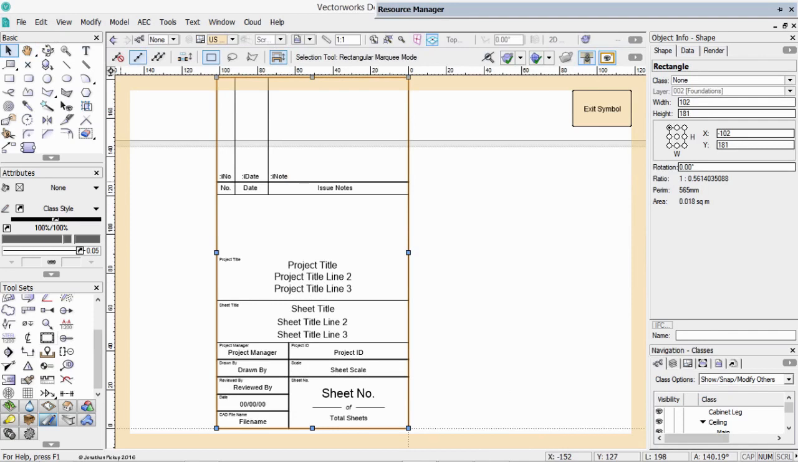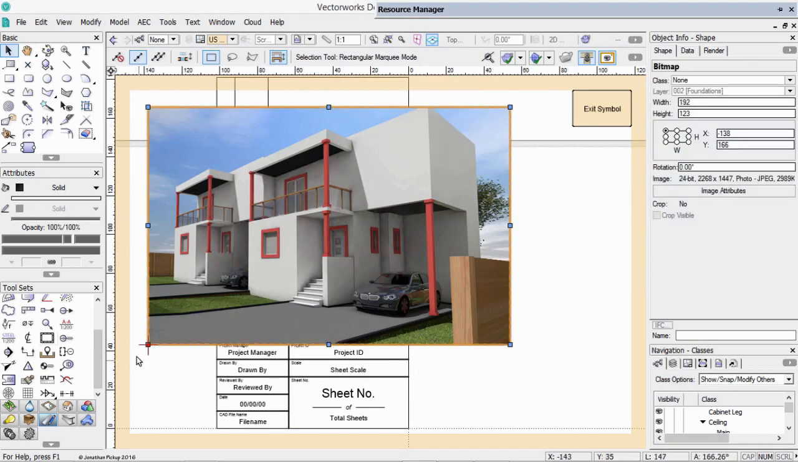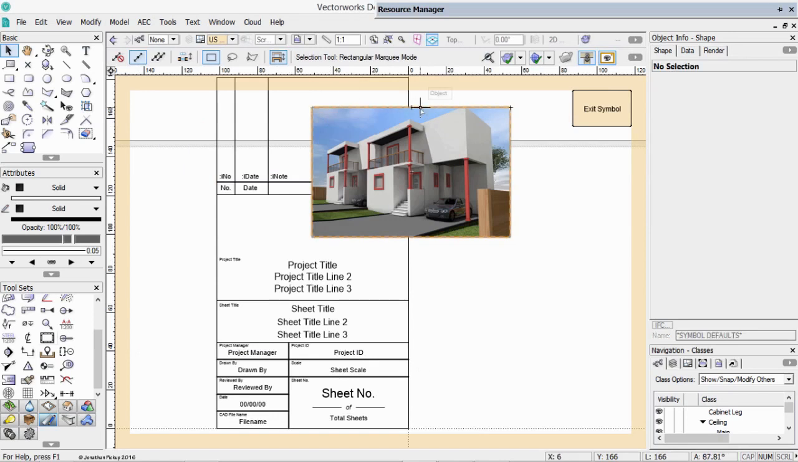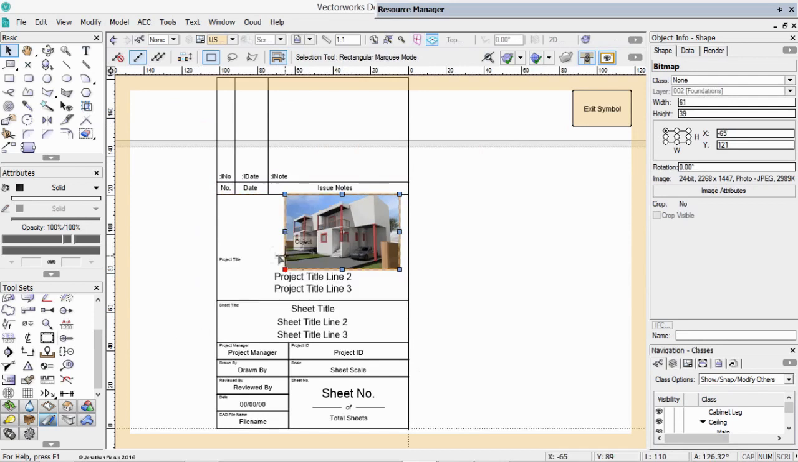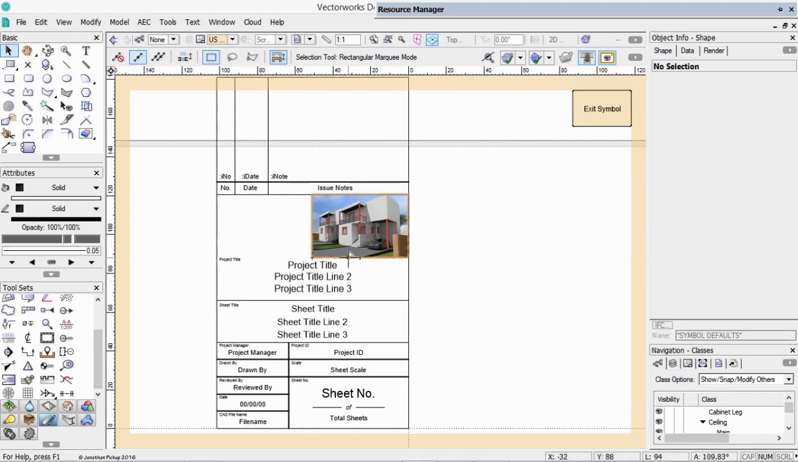I should be able to import an image. I've got an image on another screen over there. I can drag and drop images into Vectorworks. So there is the image for my title block. I'm going to grab that title block, stick it there, and just stretch it till it matches where I want. So there it is. It's my title block.